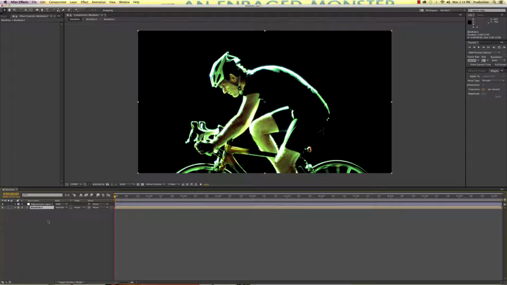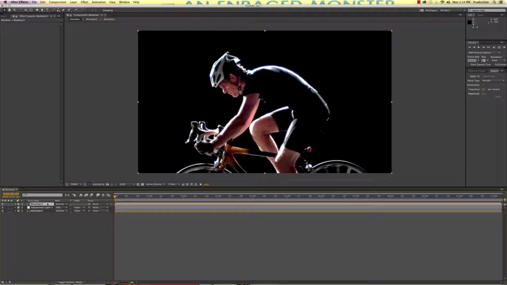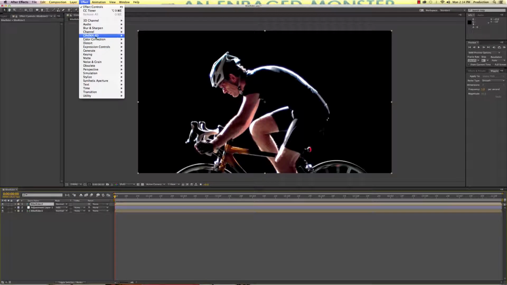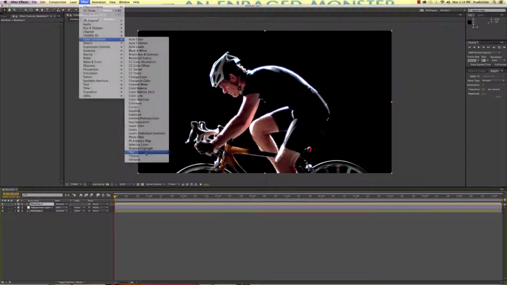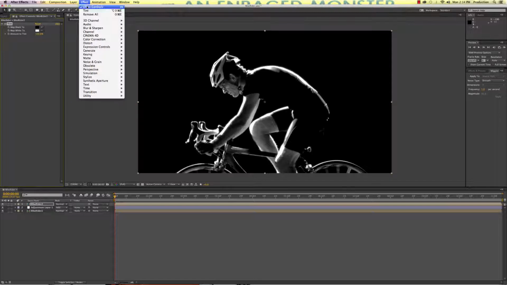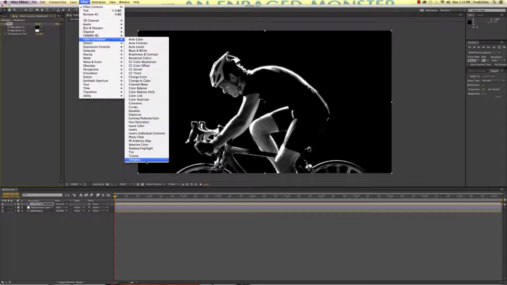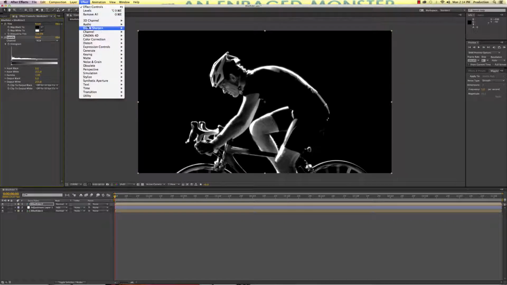So I'm going to select bike rider and duplicate him and drag him to the top of the layer stack. So he's going to be actually a track mat for the adjustment layer. There's a couple of things we need to do before changing the track mat from none to luma. So I want to go to Effect, Color Correction, Tint, and I want to go Effect, Color Correction, Levels, and I want to go Effect, Blur and Sharpen, Fast Blur.